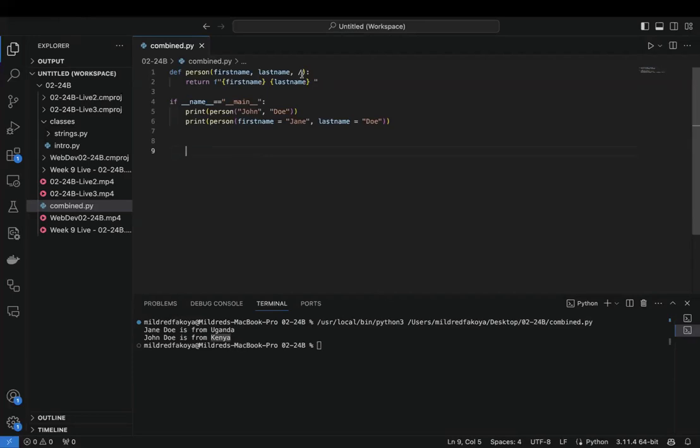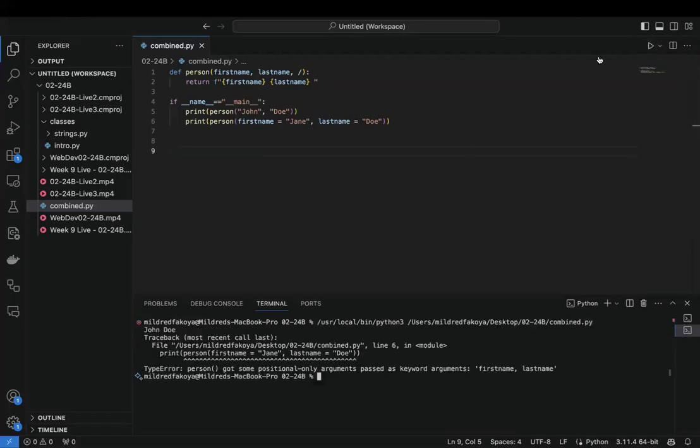You put a / when you want to have positional only arguments. So when we run, we'll get an error with the one that uses keyword because the / indicates to not use keyword. So you see, person got some positional only argument passed as keyword argument, first name and last name here. So you see that error that we got there. And the first one printed John Doe because we want it positional only, no keyword allowed. Okay?